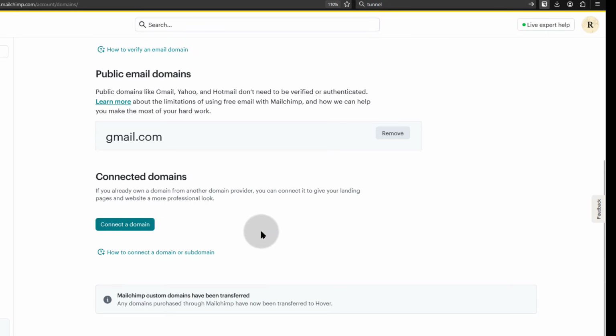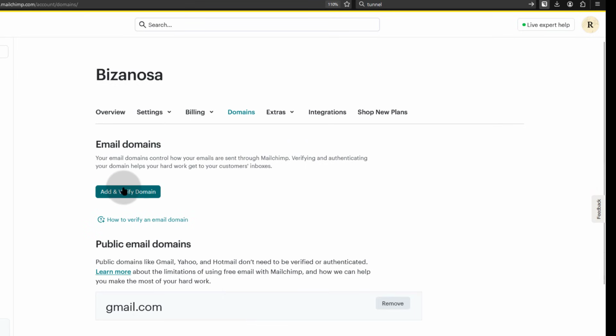And then connected domains. This is for domains that you can use on landing pages, on your website, your Mailchimp website, and any other place that you'll need a custom domain. So first, we're going to look at the email domain. We need to verify that so that emails will stop going into spam. And that's the next thing I will do.